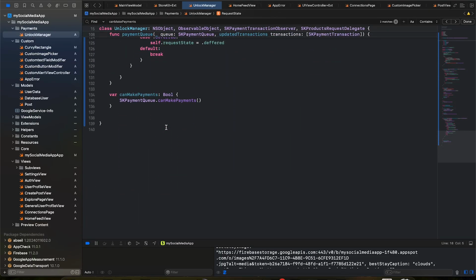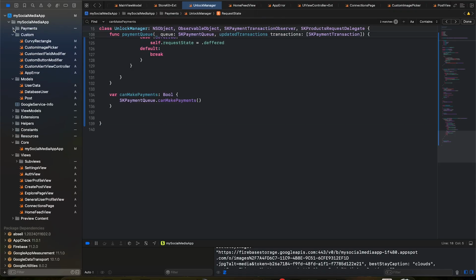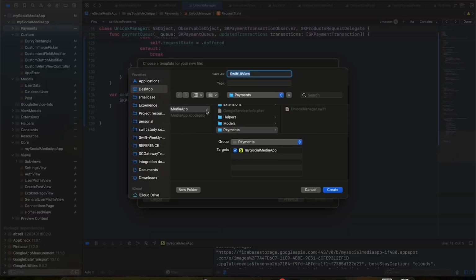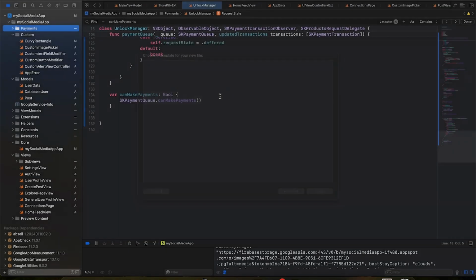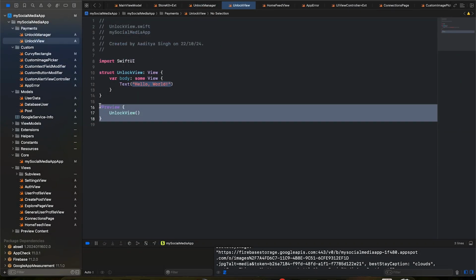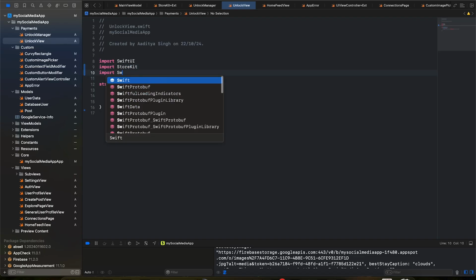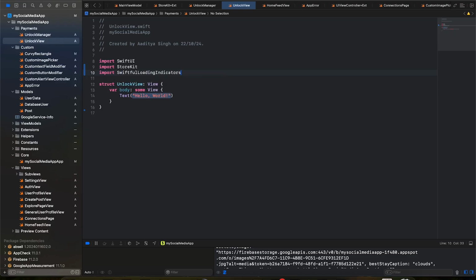This seems fine. Now what we need to do is create an unlock view. So we can go inside views, or inside payment only, and we click here, select a SwiftUI view and call this unlock view. We create the unlock view, we remove the preview panel from here. Inside of here we would import StoreKit, and we would import our loading indicators. So it should be SwiftfulLoadingIndicators.